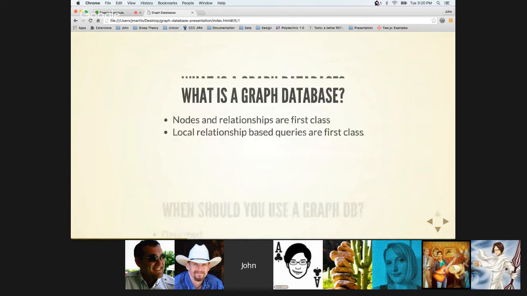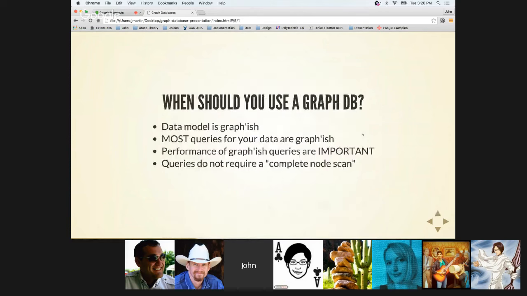And we talked a little bit about this when you use a graph database. Your data model is just graphish. That doesn't necessarily mean it's a great candidate, but you really want your data to be graphish, otherwise you shouldn't be using a graph database. Most queries for your data are graphish, meaning you're trying to traverse through and utilize the many relationships that exist. And performance is really important to you.